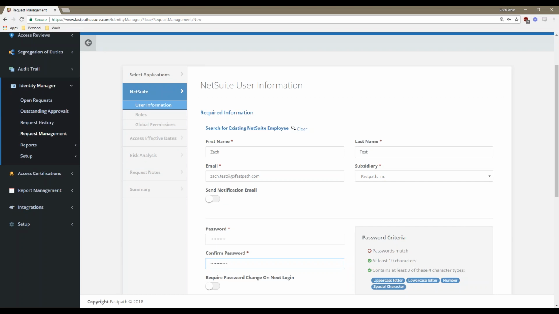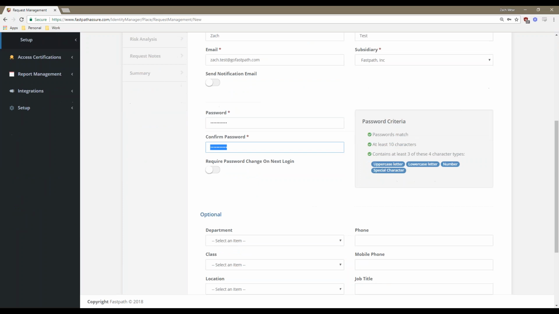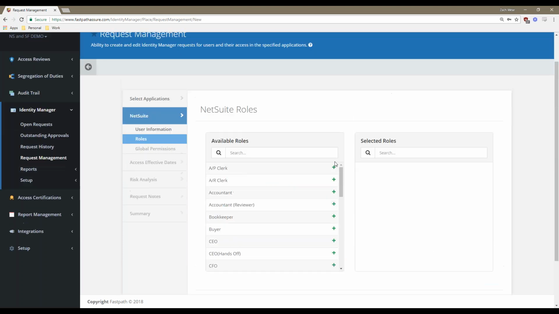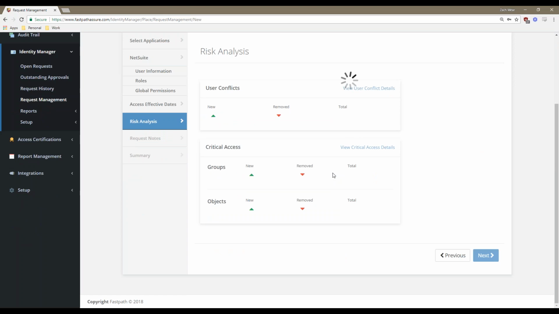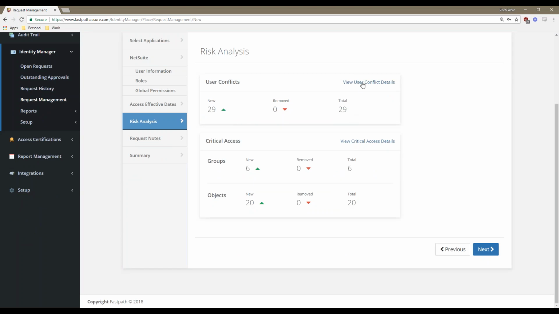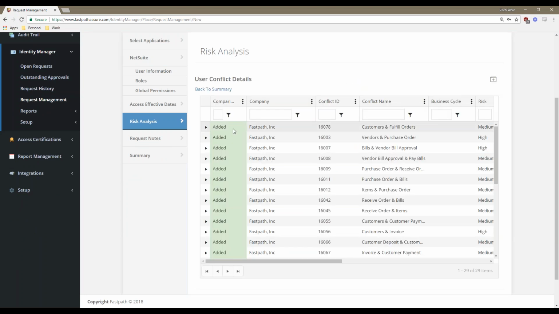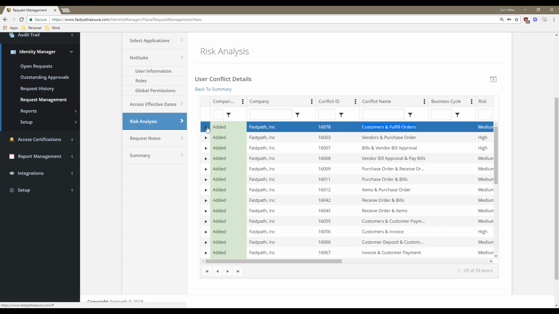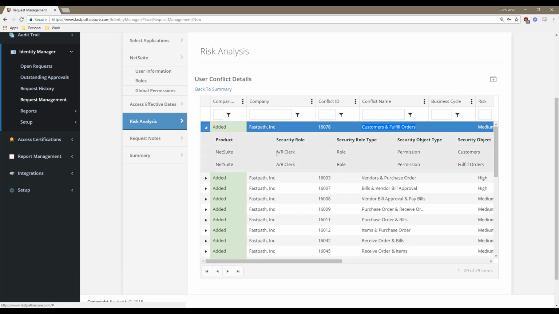if I can get my password typed in. With the detailed version, you'll be able to see also the roles that are causing that conflict, as well as the individual objects within that conflict. So if we go look at our user conflicts here, you'll notice this little arrow on the left-hand side. We can see that by adding these two roles to a user, I would have conflict 16078 added as a result. Now, if we hit that drop-down, we're going to see the roles on this request that are actually leading to that conflict along with the individual security objects.